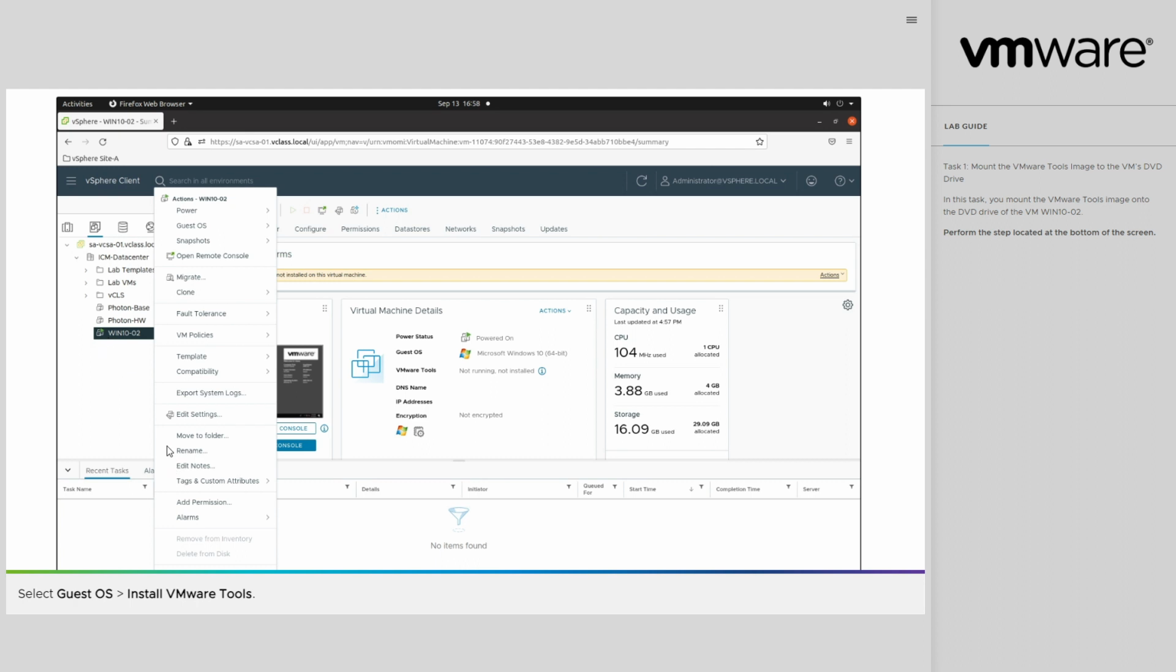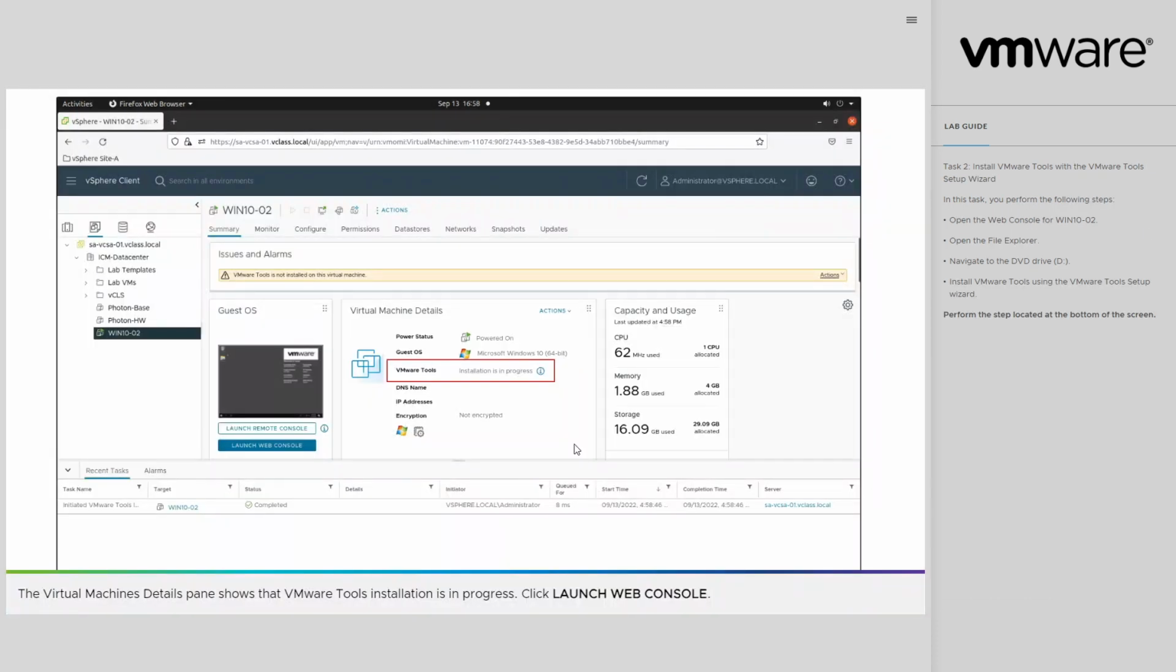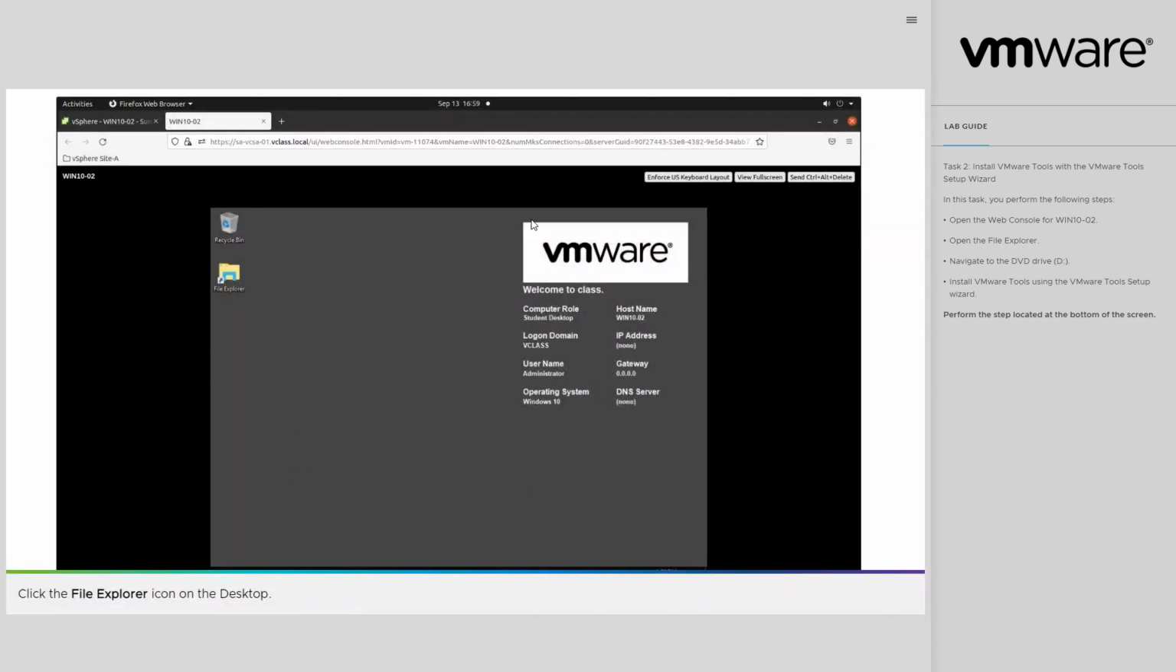Select Guest OS and then select Install VMware Tools. Click Mount. So the virtual machine details pane shows that VMware Tools installation is in progress. Launch Web Console. We'll click here on the web console, and here's the console of the virtual machine.